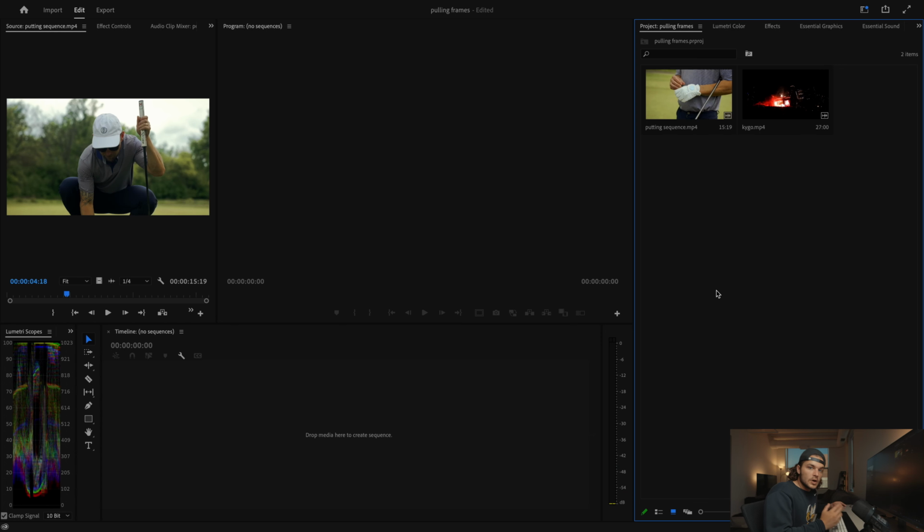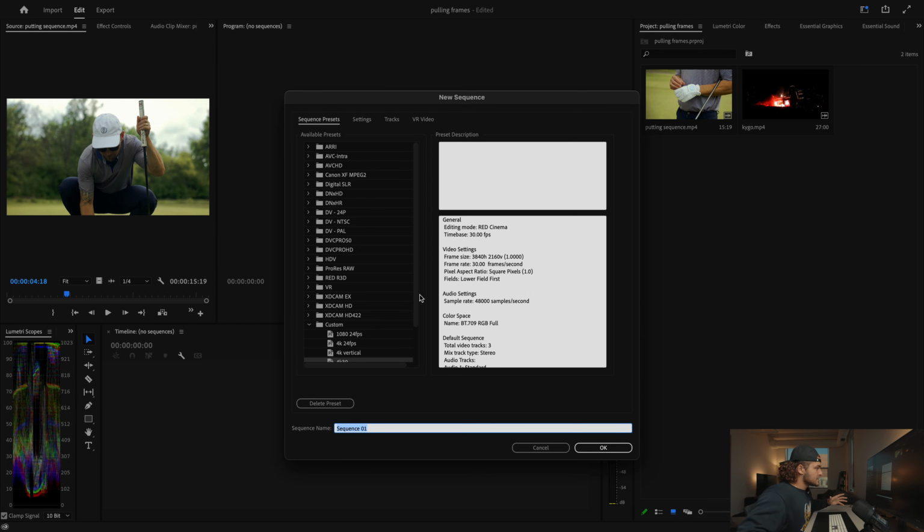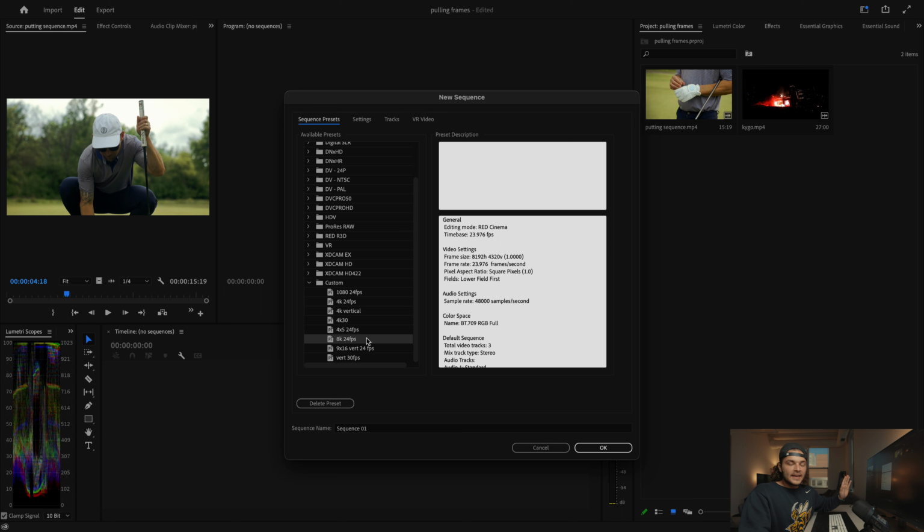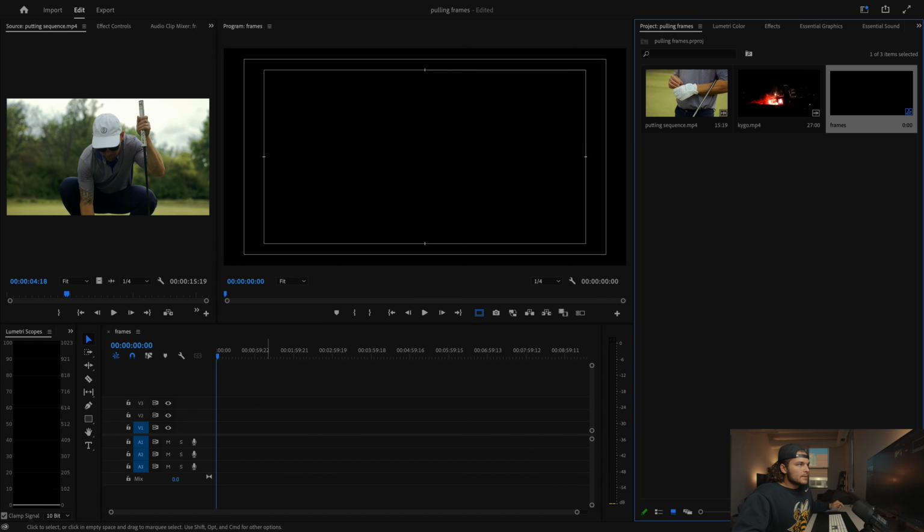Now, whenever I go through and grab these stills, we want our timeline to be as high quality as we can possibly make it. So I'm going to go in, I'm going to hit Command N. That's going to do new sequence, and I'm actually going to make this an 8K, 24 frames per second sequence. We're going to go ahead and name it frames. Simple, easy. Now we have our timeline.